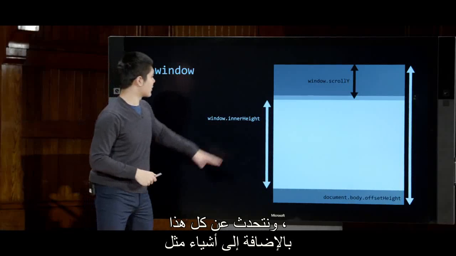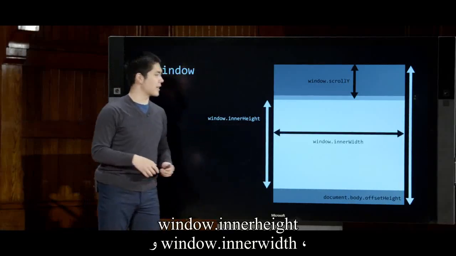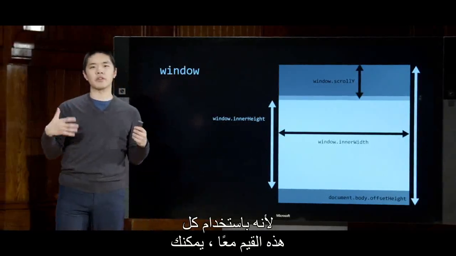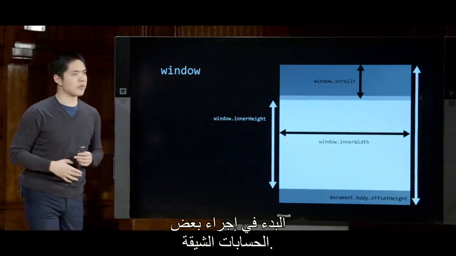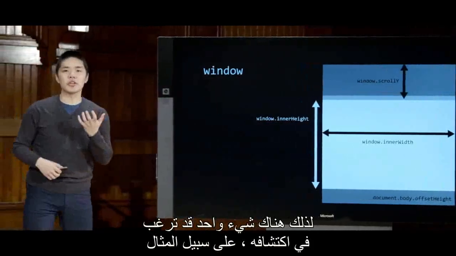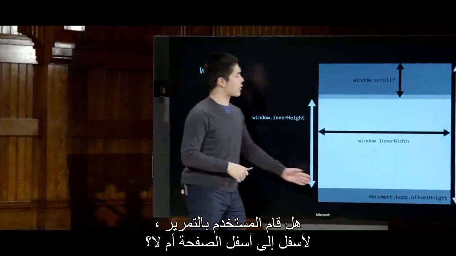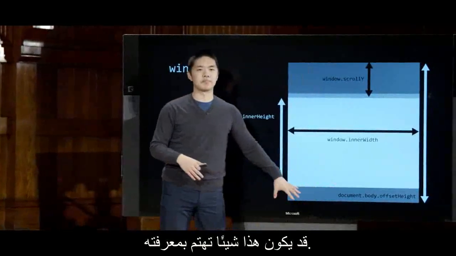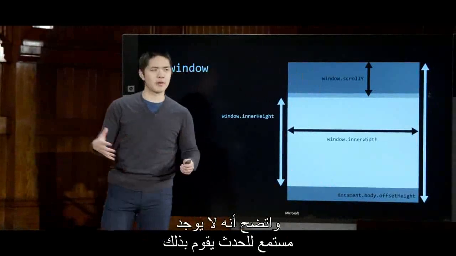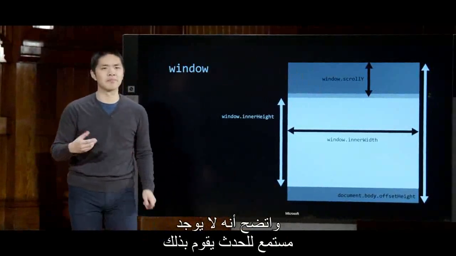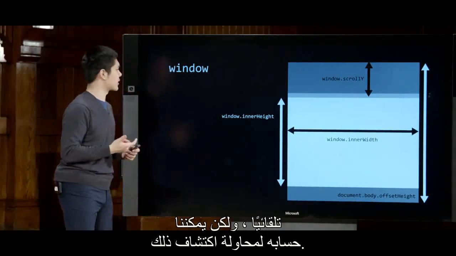And we talk about all this in addition to things like window.innerHeight and window.innerWidth, because using all of these values together, you can begin to do some interesting calculations. So one thing you might want to detect, for example, is whether the user has scrolled down to the bottom of the page or not. That might be something you care about knowing. And it turns out there isn't an event listener that does this automatically, but we can calculate it in order to try and figure this out.